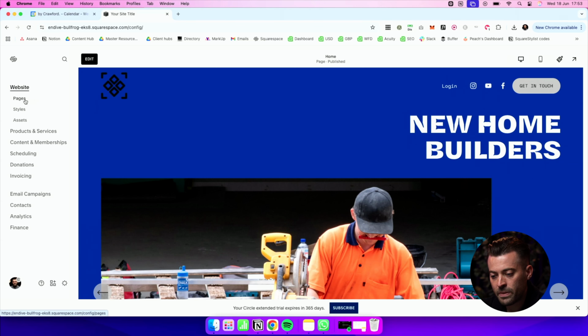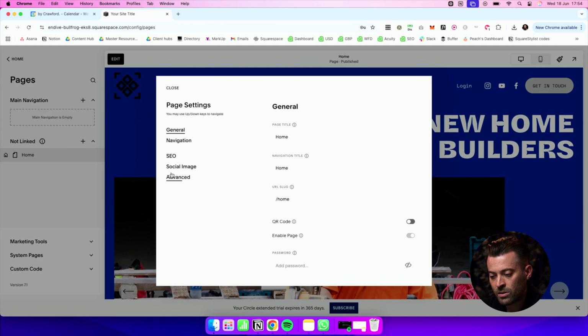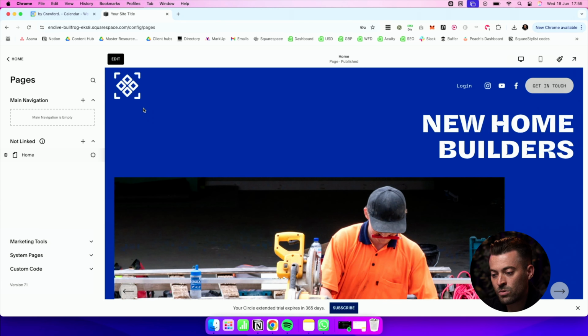So all we need to do is go into Pages. We're going to find the page that we want to add to. In this case, we've only got Home. So click the cog, Advanced, and then in the page header code injection area, we're going to add style tags in here. And then in between, we're going to say header, image. And then inside our squiggly brackets, we're going to put filter, invert, and then 1. If I hit save, you'll now see our black logo is white.